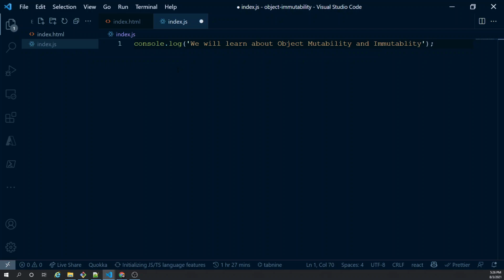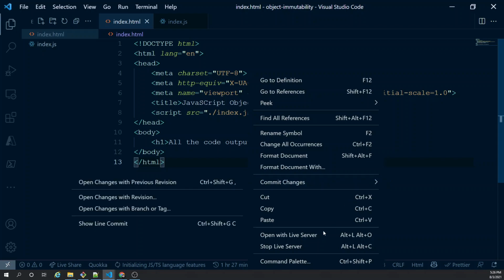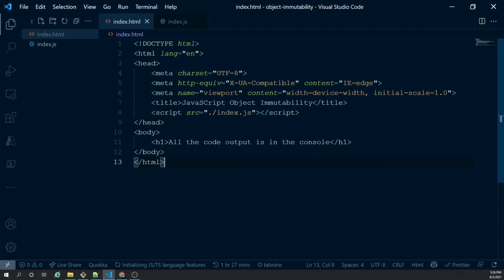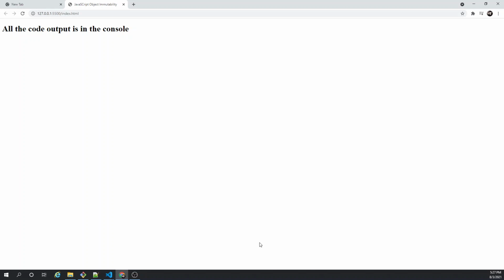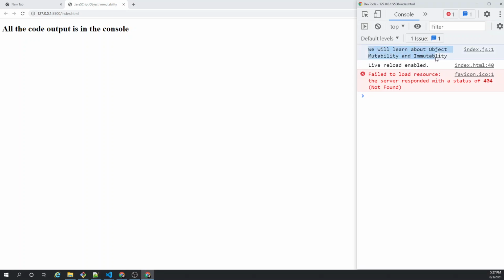So we are done. Now the next thing that we're going to do is run this index.html file with Live Server. So open with Live Server. Live Server is a plugin for Visual Studio Code which allows you to run your HTML files from an inbuilt server. I'm able to run this, and I'm able to see that all the code output is in the console. Now let me open the console using F12. I see the console coming here, and it also printed our console.log. So it means that our HTML and JavaScript are in sync and working quite well.